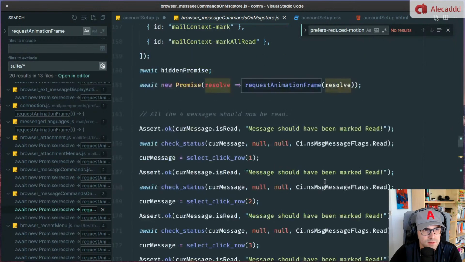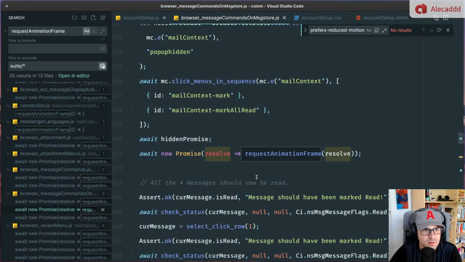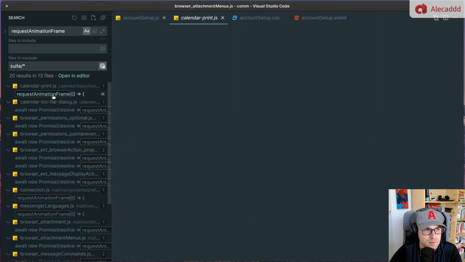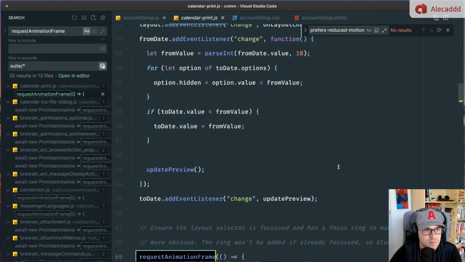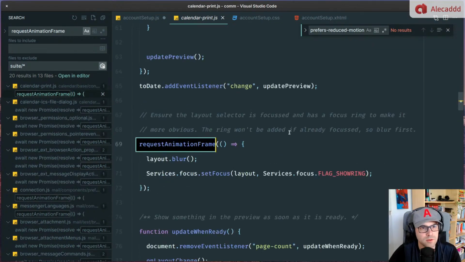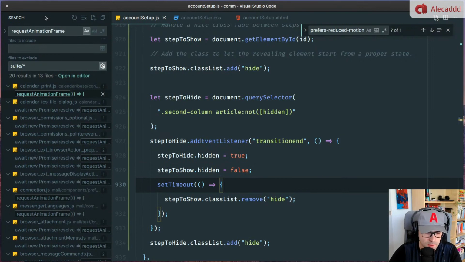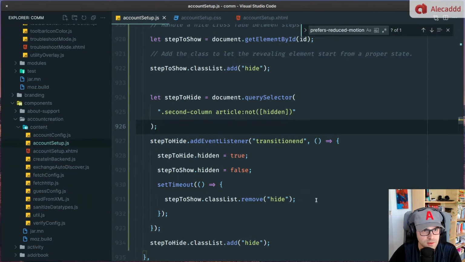Where's the resolve here? Oh, we're just awaiting here. So we should make sure the layout select is focused with 2S. Okay, I will give it a try. For now, let's see if this works that way. But yeah, thanks for the suggestion, Draman.